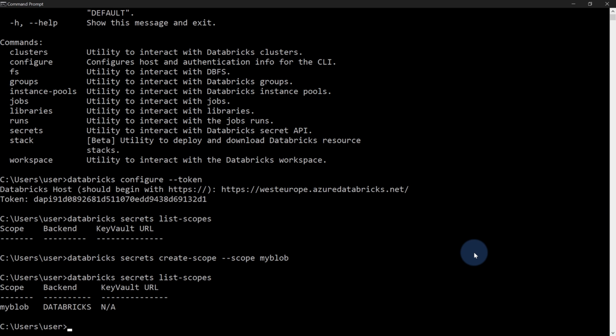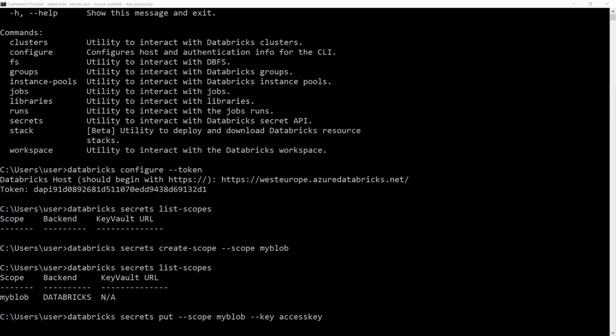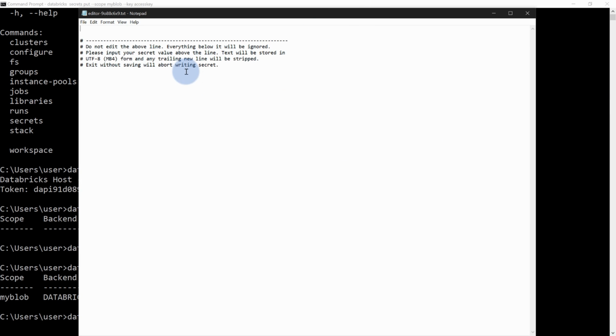In order to create a new secret, you need the command databricks secrets put, and provide a scope name and a key name. So let's remove this part and call it again my-blob, because we're adding to our existing scope, and a key name. I'm gonna call it access-key. Press enter. Now what will pop up is this notepad. It looks very weird, but it's important to understand that Databricks saves those locally in text files, so it can manage and upload those to Databricks later on.